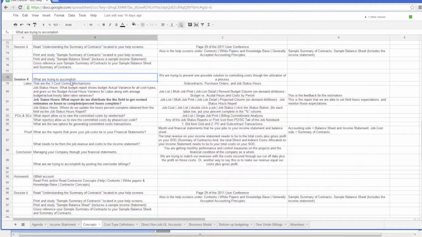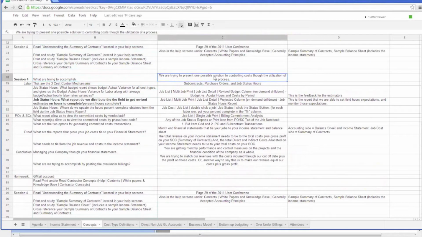The documentation's there. I think most, at least some of you guys, fully understand that area. If you don't fully understand it, I would encourage you to get to that point. So what are we trying to accomplish? We're trying to present one possible solution for controlling costs through the utilization of a process.